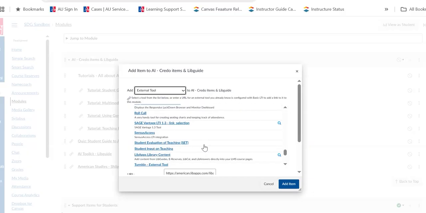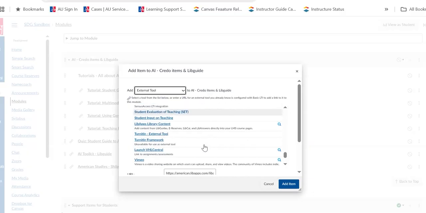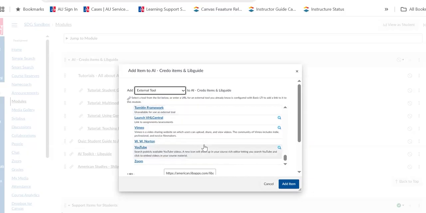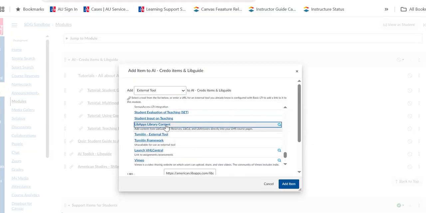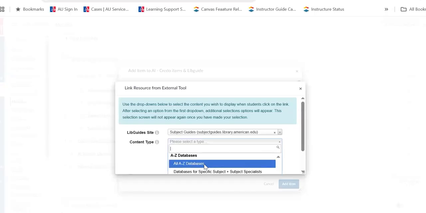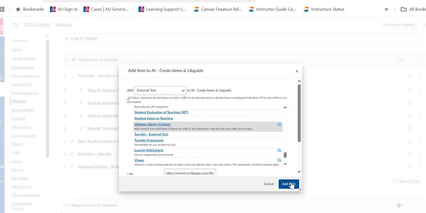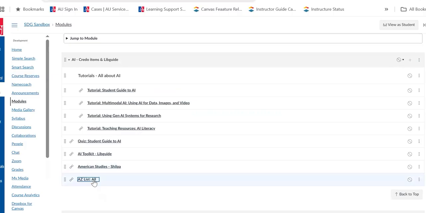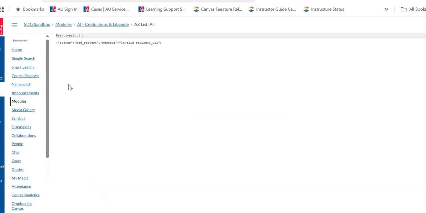But let me try with something else as well. So now we know that the American Studies and the education one are not working, but let me see if something else works. Let me just go to the A to Z database and see if that works. No. So maybe for some reason this app is down right now. I will open a ticket. I will also check with the vendor themselves to see what's going on there, because even the A to Z guides are not working, which is basically nothing specific, but any guide in general.